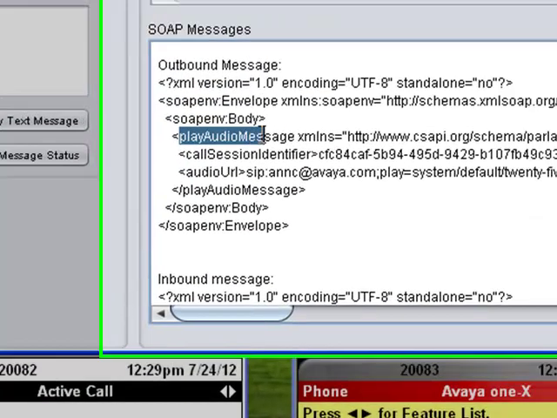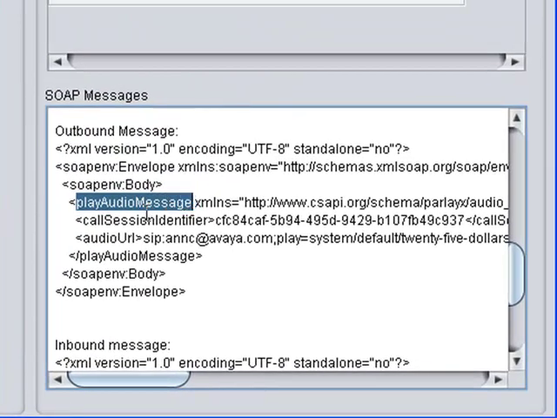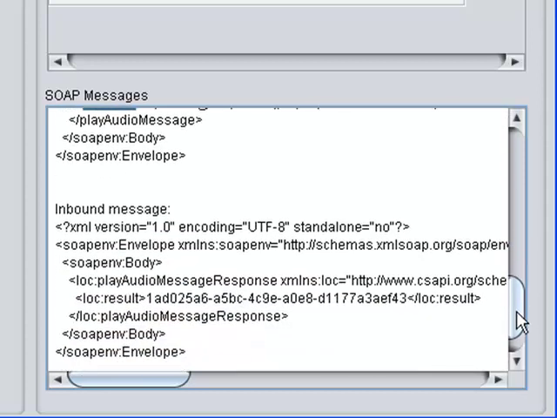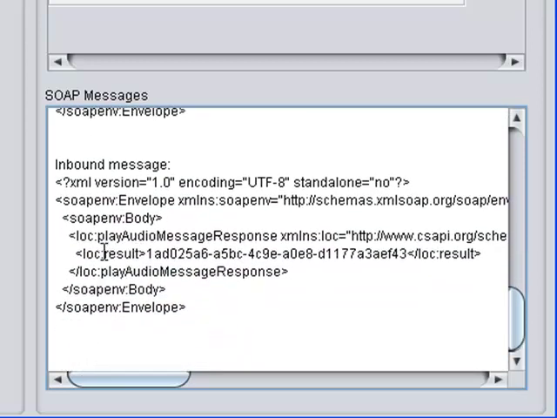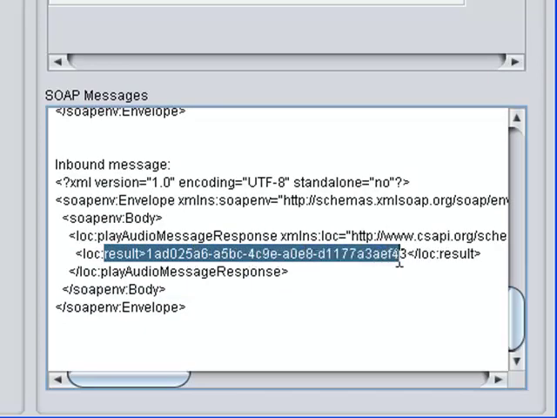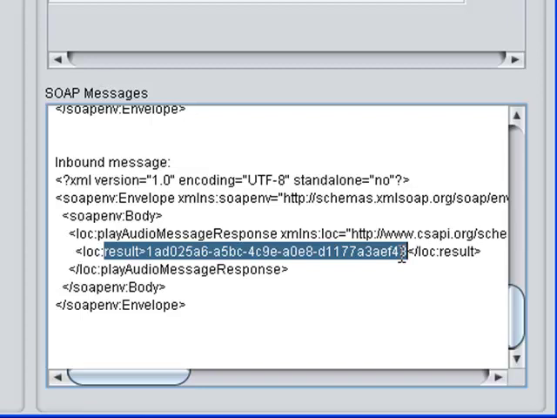Looking at the SOAP messages, you can see that the trainer submitted a Play Audio Message request, passing in the selected call session ID and audio URL. Avaya ACE returned a Play Audio Message response, which included a correlator that uniquely identifies this play request. Client applications need the correlator if they subsequently want to get information about the status of the request or terminate it before it finishes playing.